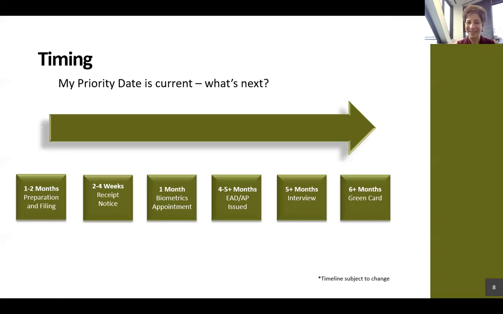Then the next thing after that, within typically about a month, is a biometrics appointment. This is a fancy word for fingerprinting and photograph. You will go to a local USCIS office, get your fingerprints taken and your photograph, which, from what our clients tell us, is one of the least painful parts of this process. We also have a little video about that you can watch. And then after the biometrics are done, that information gets sent to the various agencies that USCIS uses for background checks, and your case continues.